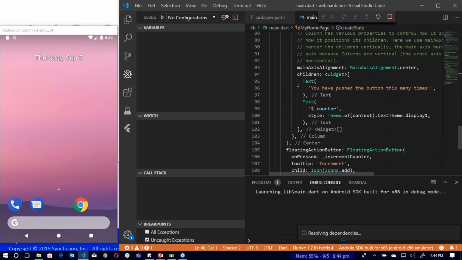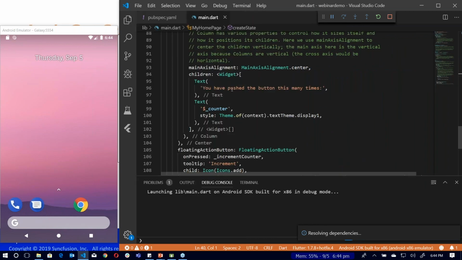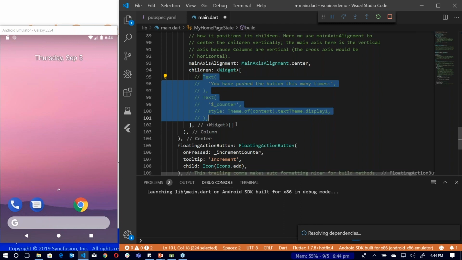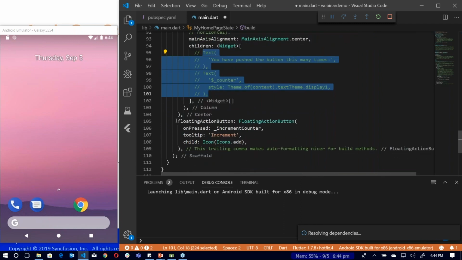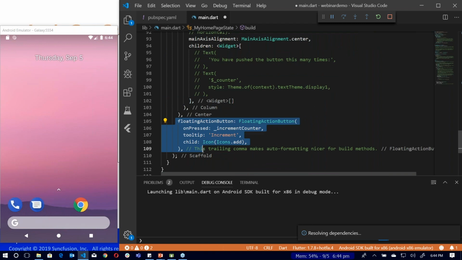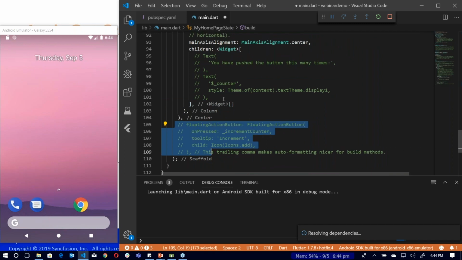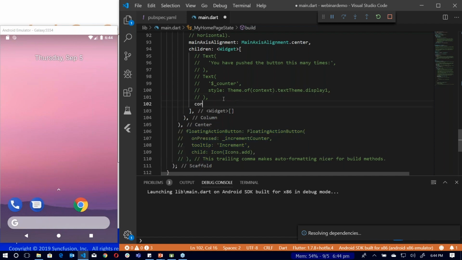So to add a chart, what I'm going to do now is add the chart inside these widgets. I'm just going to comment out these texts, and I'm also going to comment out the floating action button. And inside the children, I'm going to add a container.